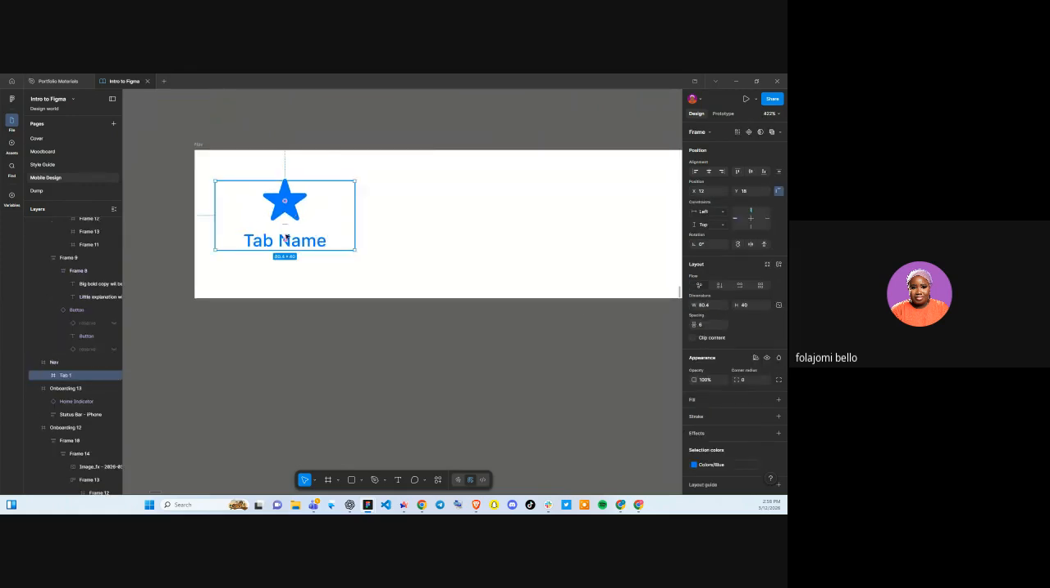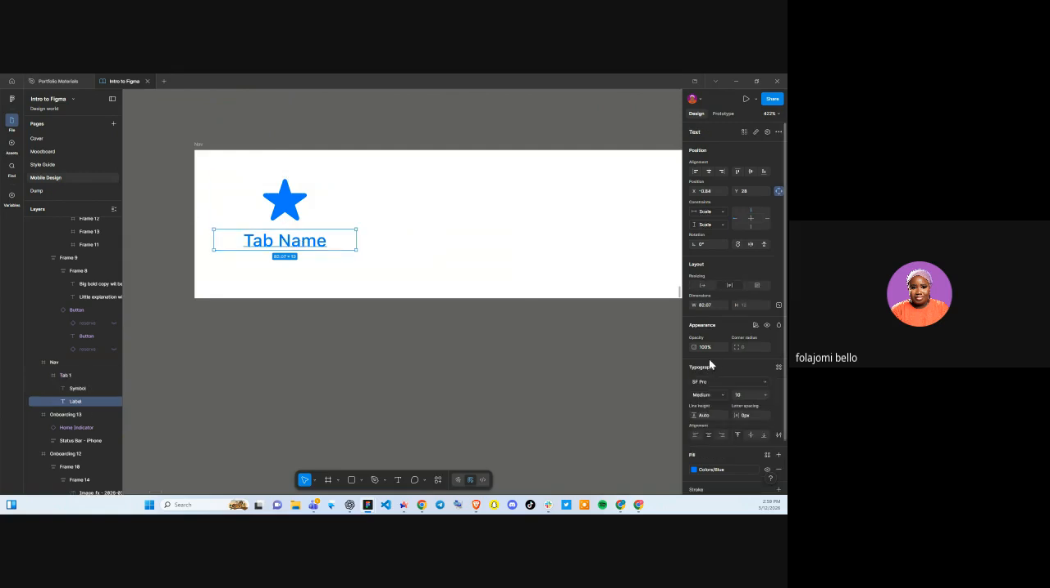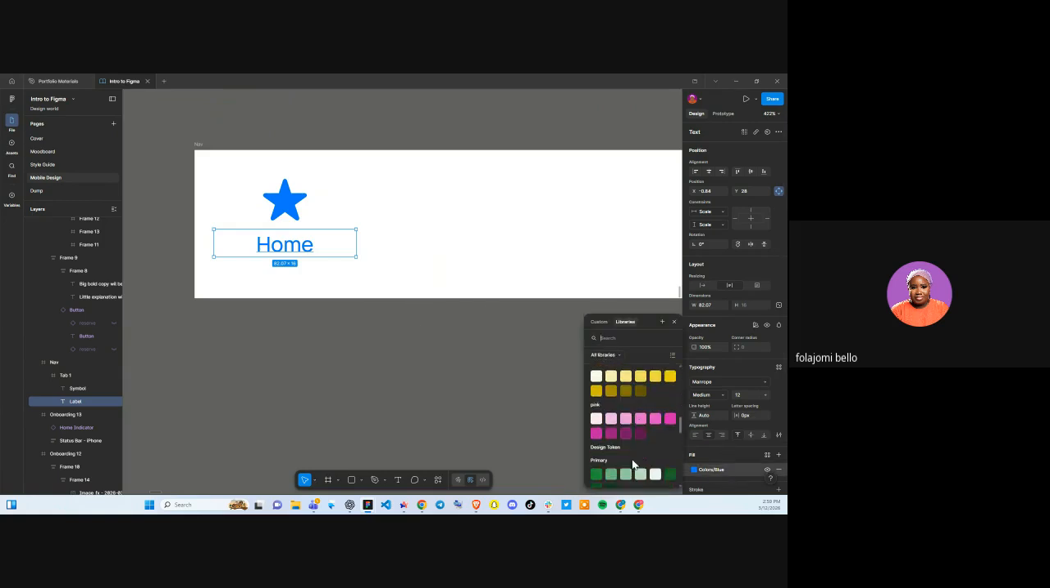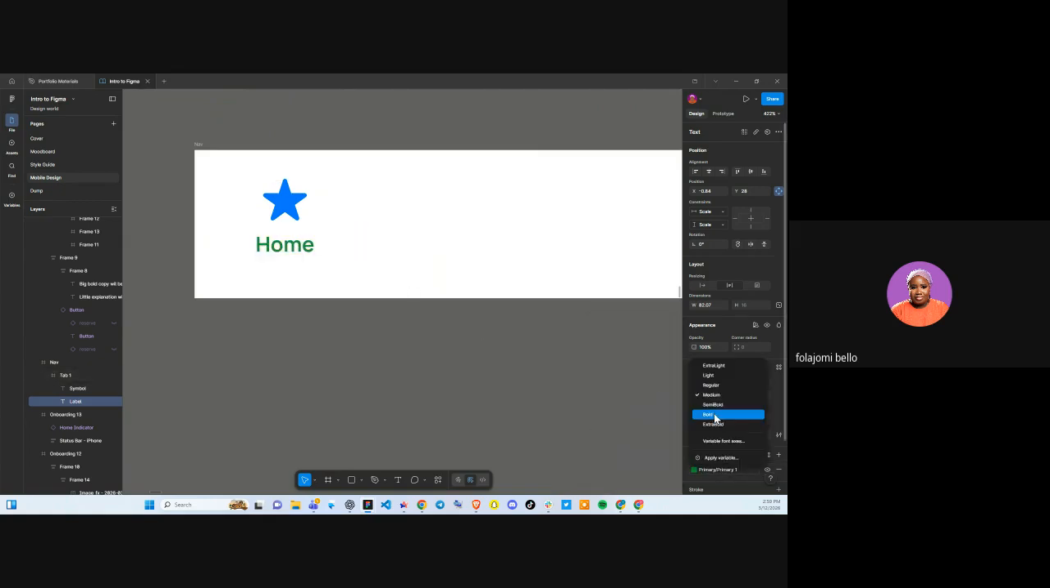Okay, so I'll be changing this to man ropes, and my size would be a 12. I won't use anything lower than that. I'm giving this home. And yeah, my color will be my green. That would be my active state, so this has to be green. And because it's currently active, it has to be bold. So let's start.